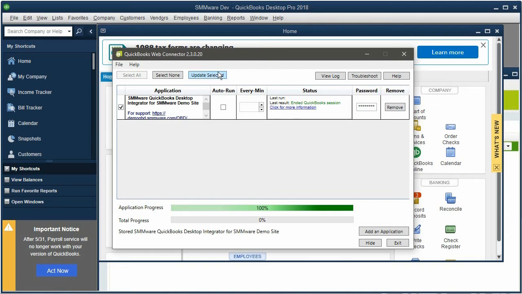You can verify that by clicking on the Update Selected button. And the expected result is "no data exchange required" in green. What this means is that QuickBooks had a conversation with SMMware and they were able to speak to each other, and SMMware said that there wasn't anything to be done at this time. From here we can return to SMMware and continue on with the QuickBooks settings.